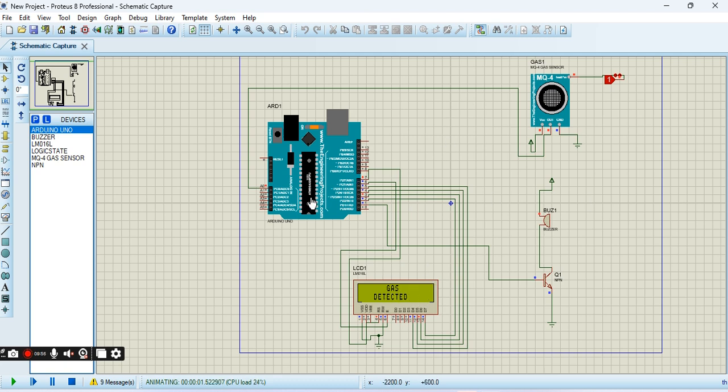So this is the simple program for the simple simulation for the gas sensor MQ4.